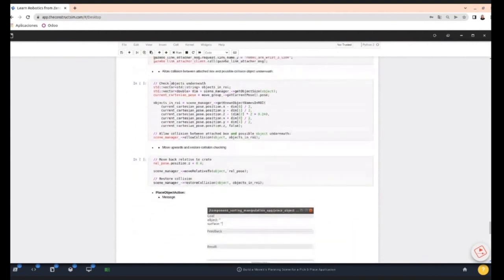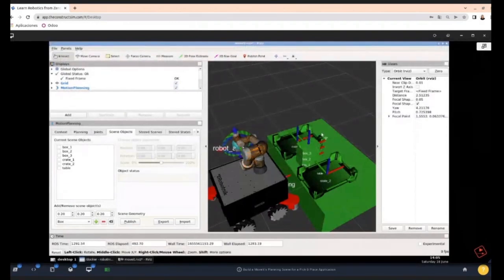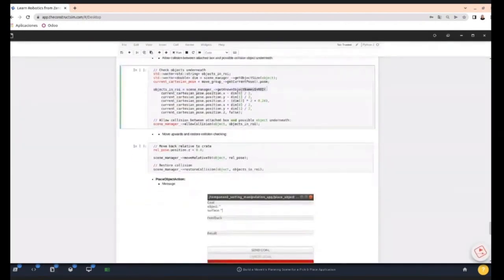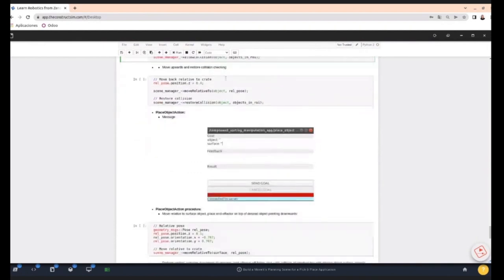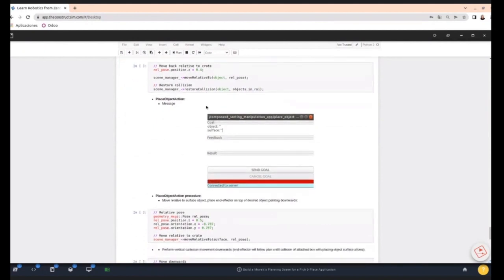We are also going to allow the collision between the attached box and the possible collision objects that are underneath that box. Because, for example, if we try to pick this box, underneath we have the other ones, and MoveIt won't allow us to move upwards. So we are going to remove the collision checking between this box and the one underneath. This can be done by using this method from the planning scene interface, which searches for objects in a certain area. Once we allow the collision, we are going to move up again with respect to the picked box, and we will restore the collision.